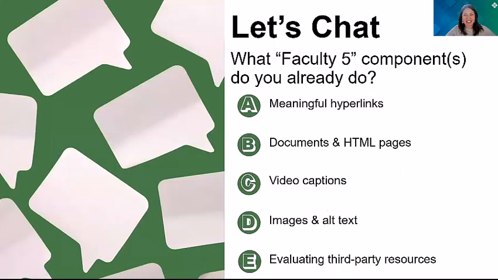So we'd like to ask, of those 5 items, those faculty 5, are there any components that you currently use in practice? Do you currently use meaningful hyperlinks? Do you check the accessibility of your documents and pages? Do you use video captions? Do you have alternate text for your images? And or do you evaluate third-party resources? Which ones do you currently do in practice?